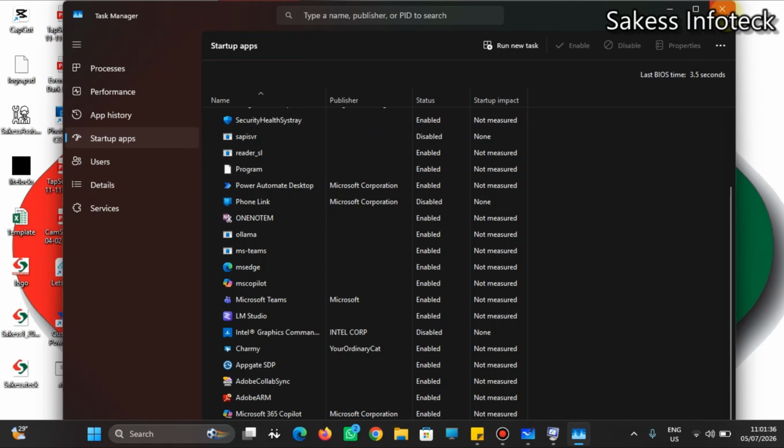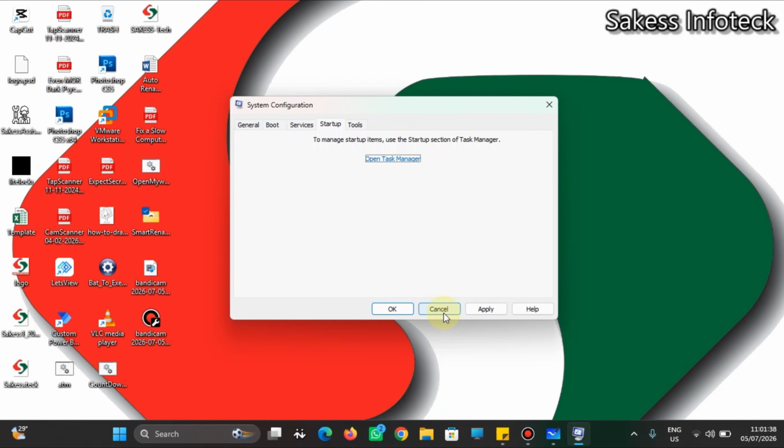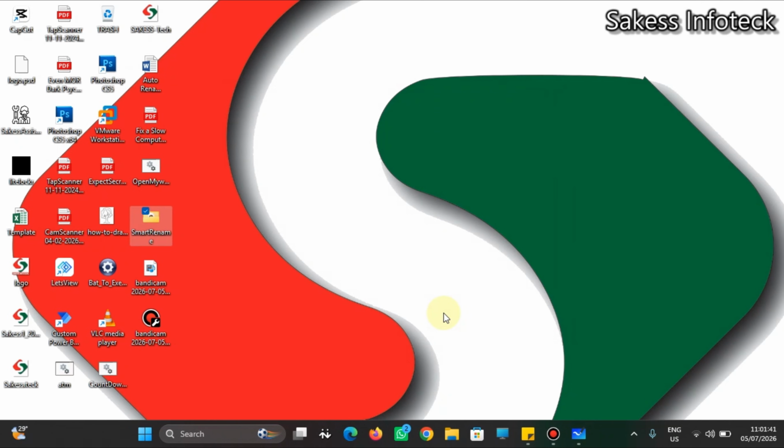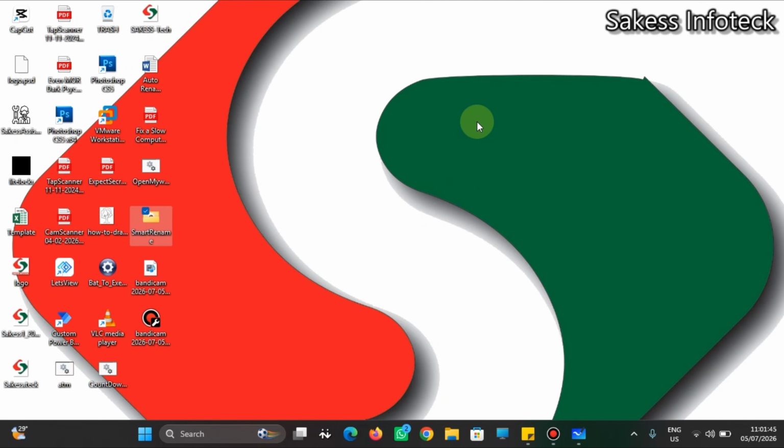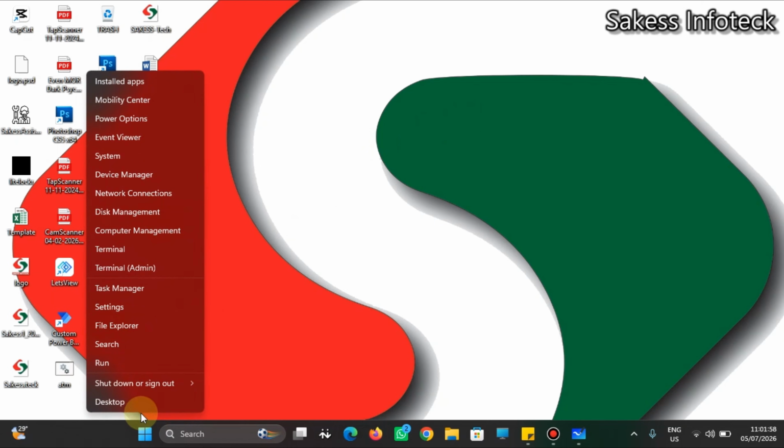So let me close this, and then let me cancel this. Okay, so the 12th method is to roll back recent drivers or Windows updates. At times, Windows update can cause automatic restarting of your PC, or a driver update can also cause that. So to roll back a Windows update or driver update, we are going to right click on the start, and then we go to settings.